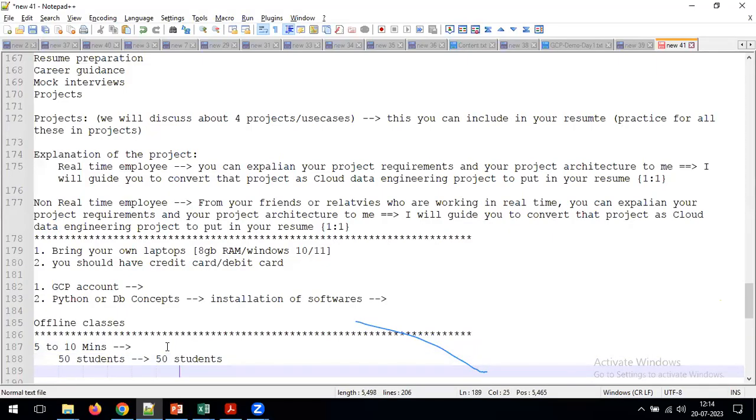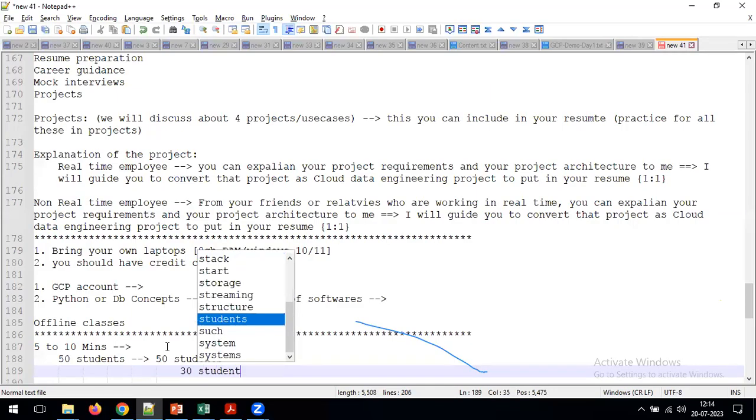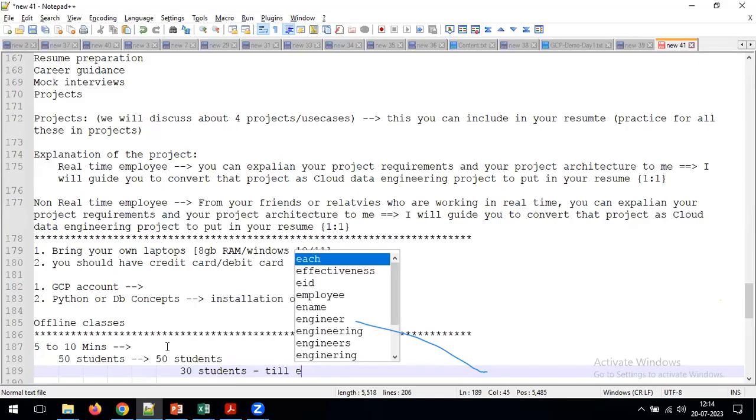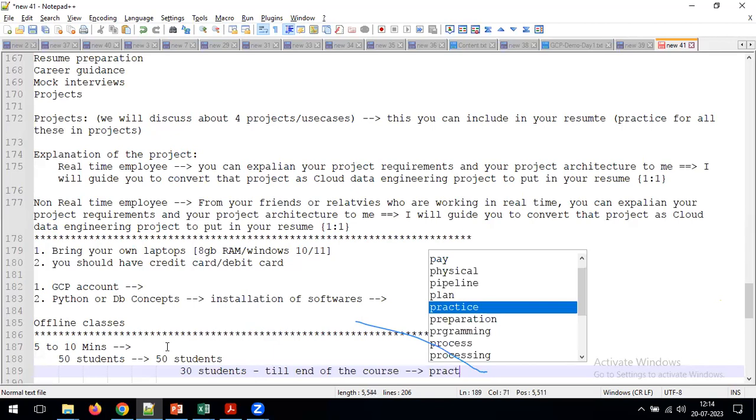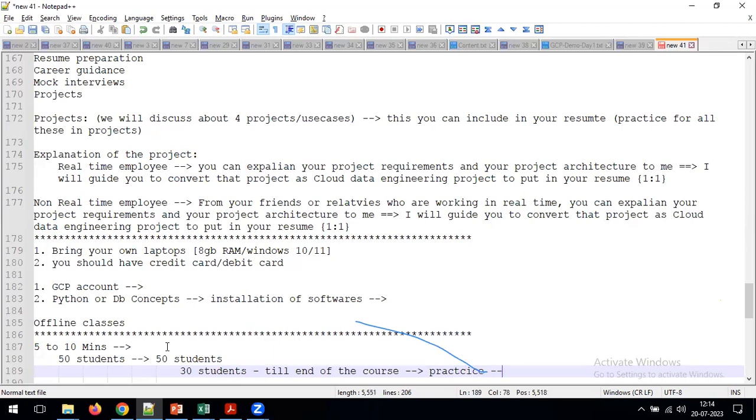I will categorize here. For example, out of these 50, suppose 30 students continue till the end of the course and they did the practice. Definitely I can say these people can get the job. Otherwise, you can ask the question the reverse way. Out of 50, 17 students got the job. Why didn't the other people get the job? If we are not covering all the topics or not teaching properly, how could these 17 people get the job?